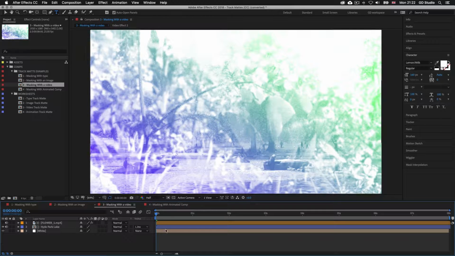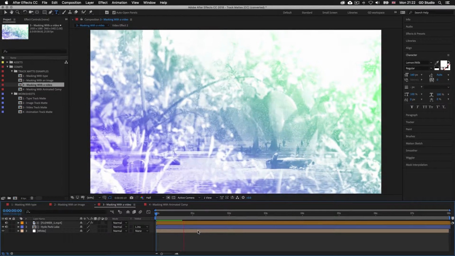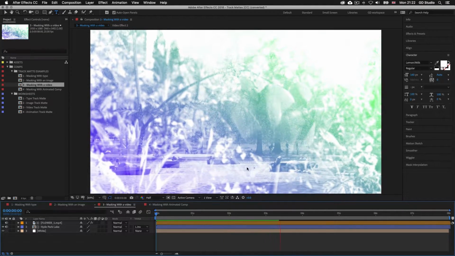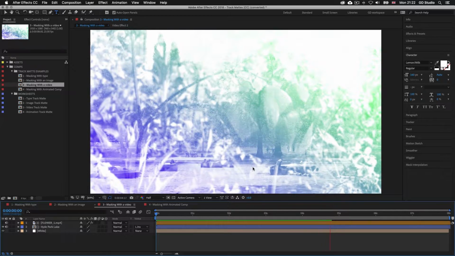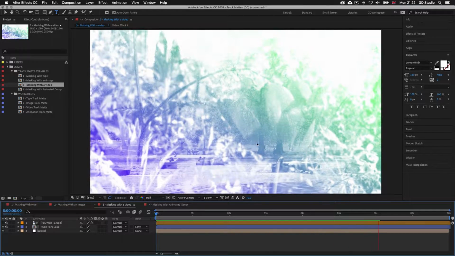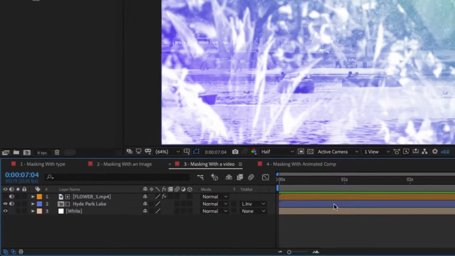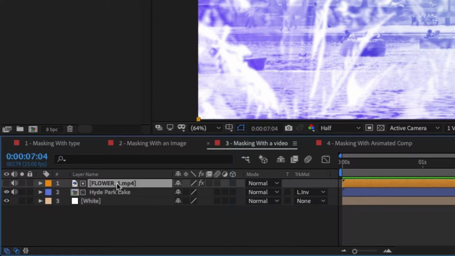So I'll make sure the time indicator is at the start of the timeline and I'll press spacebar to activate preview. What we have here is something quite different. This time we are using a video to create a track matte, and the effect here looks like a double exposure effect. So I'll press spacebar to stop the preview, and if we look at the timeline panel, this time we can see we have a video layer on the top.